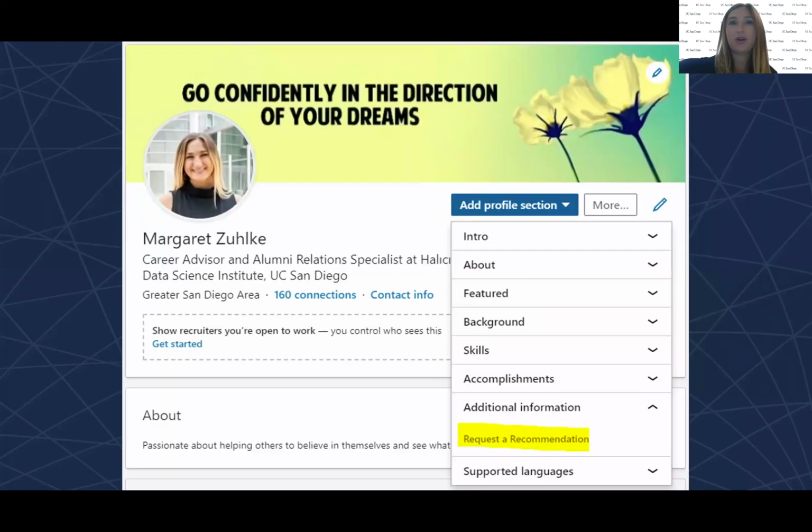The last feature I wanted to discuss regarding how to create an effective profile is the request a recommendation option. So this essentially gives you the opportunity to have stellar references right on your profile for all recruiters to see. These recommendations can come from faculty, peers, or managers from previous positions. Basically, anyone who has had a good experience working with you is a potential recommendation.